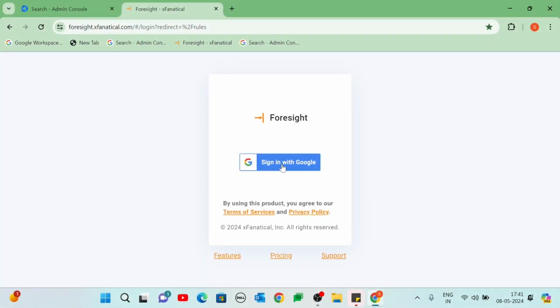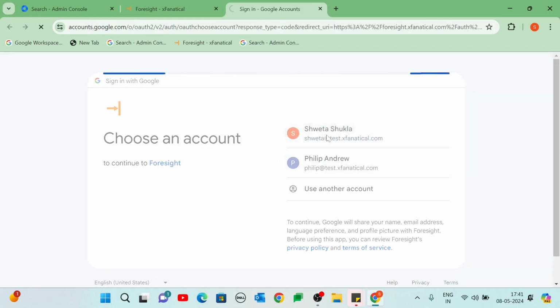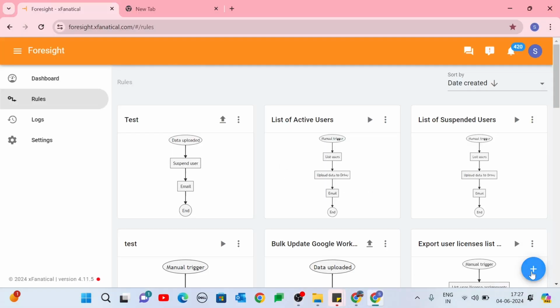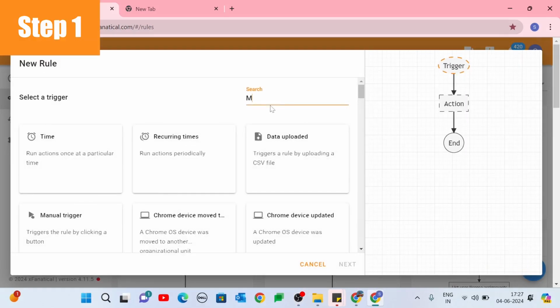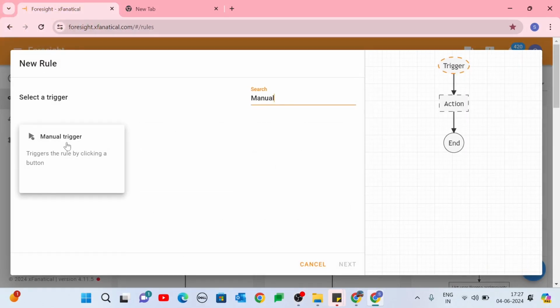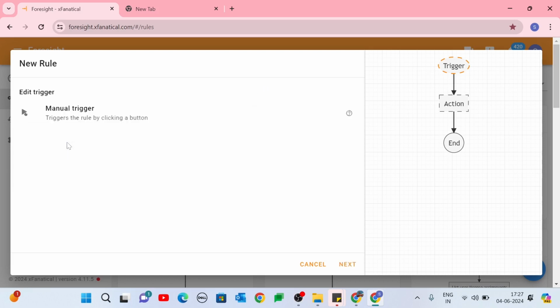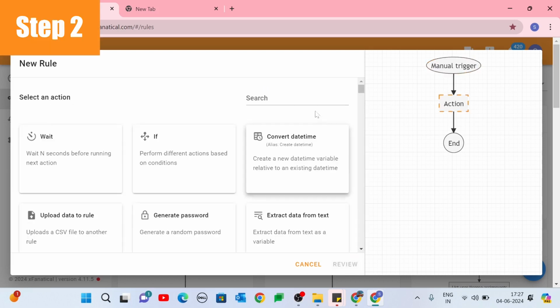Log into your Foresight account with your Google admin account. Go to the Rules page. Click the blue button at the bottom right to create a new rule. Step 1. In the Select a Trigger screen, click the Manual Trigger. Click on Next.